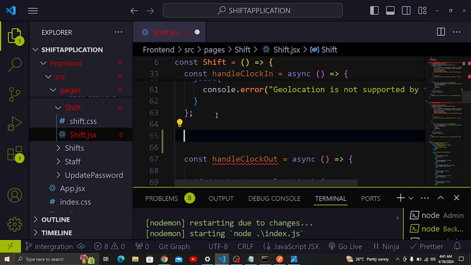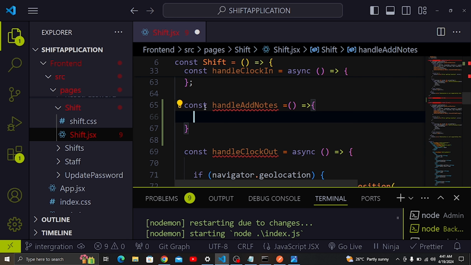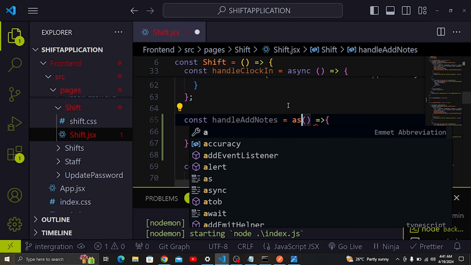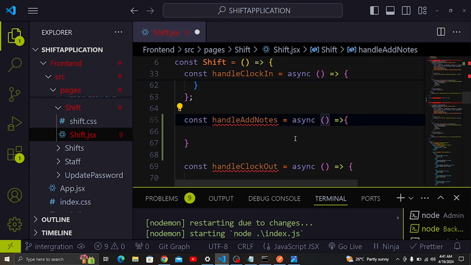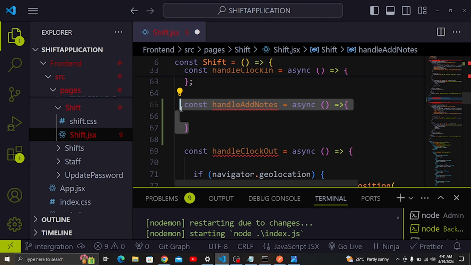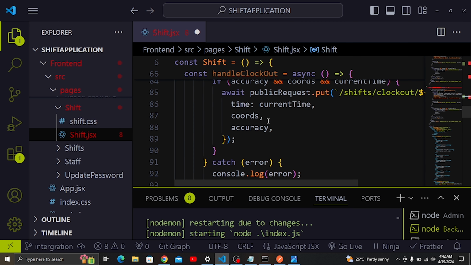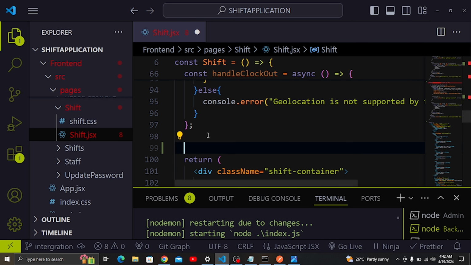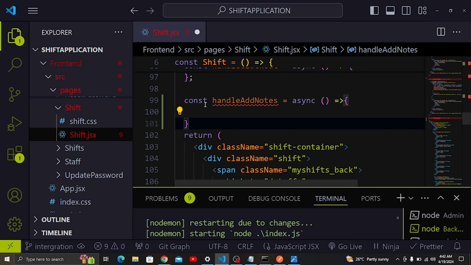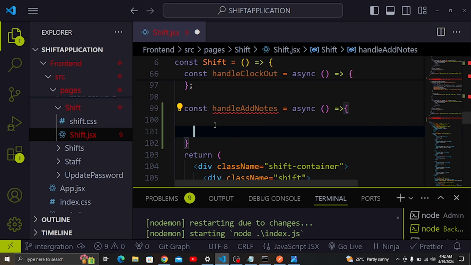So I'm going to call this function handle case notes, or add notes, handle add notes here. This will be an arrow function like that. And in here I'm going to first of all make this async, because here we are going to push our request to our backend. Actually, I think I could have done it around here, because those are clock in and clock out. Then here I'm going to show you how to push our data to our backend.